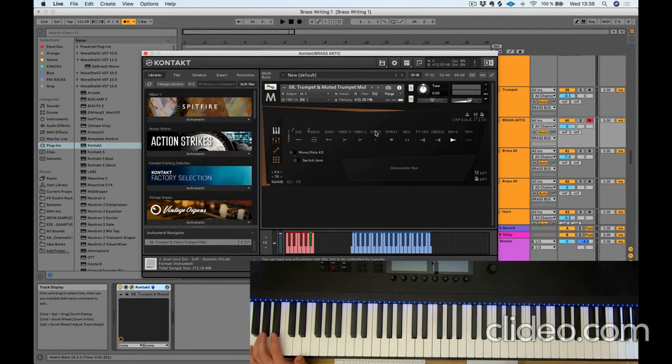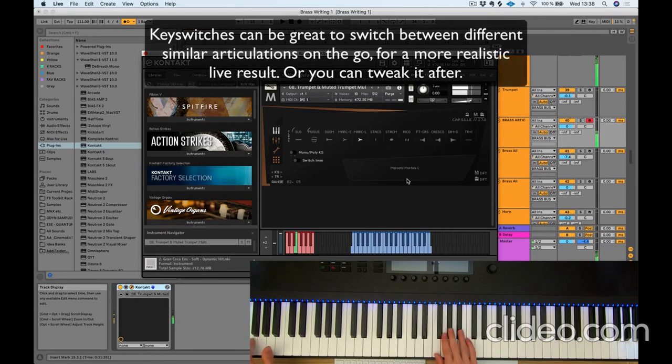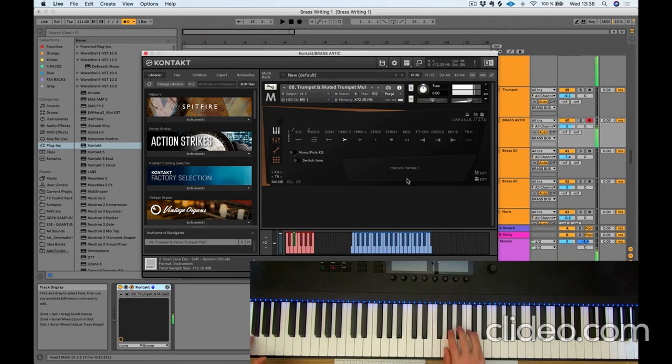You also have all these different types of short articulations. And using a mix of those is going to give you way more realistic results, just as with the strings. And you have different variations of the sustains here. This is from Arc 4, by the way.